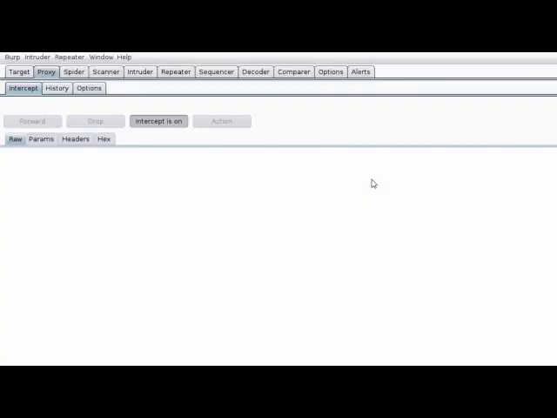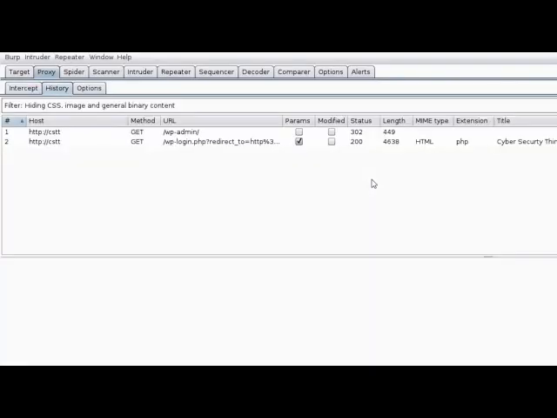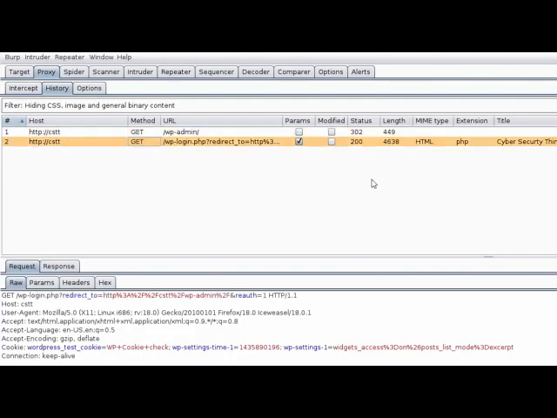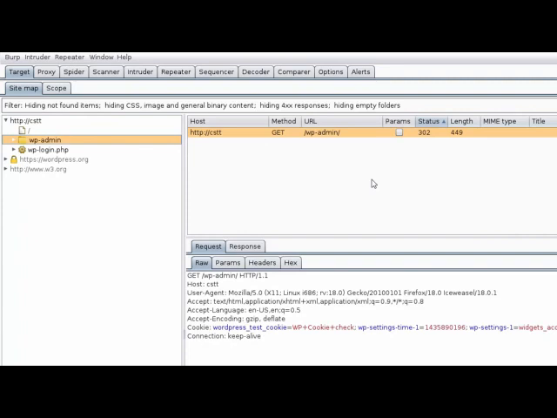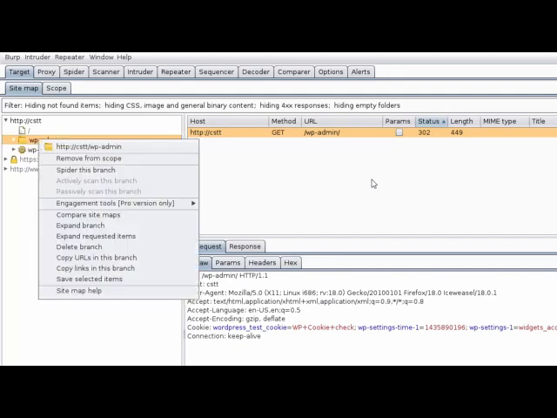At this point, you can go to the history and you can see that we have some information there because we went to those different places. If we go to the target and expand the host, we can see that we have something now. We have admin with nothing inside, and we have login, which are the identified resources. Here you can right click and say spider this branch. What it is going to do is start trying to find more resources within that specific folder.